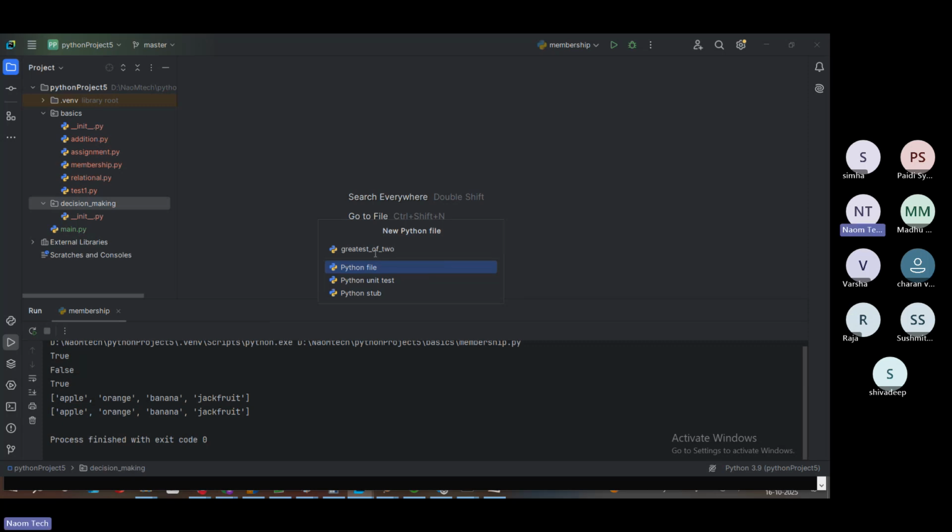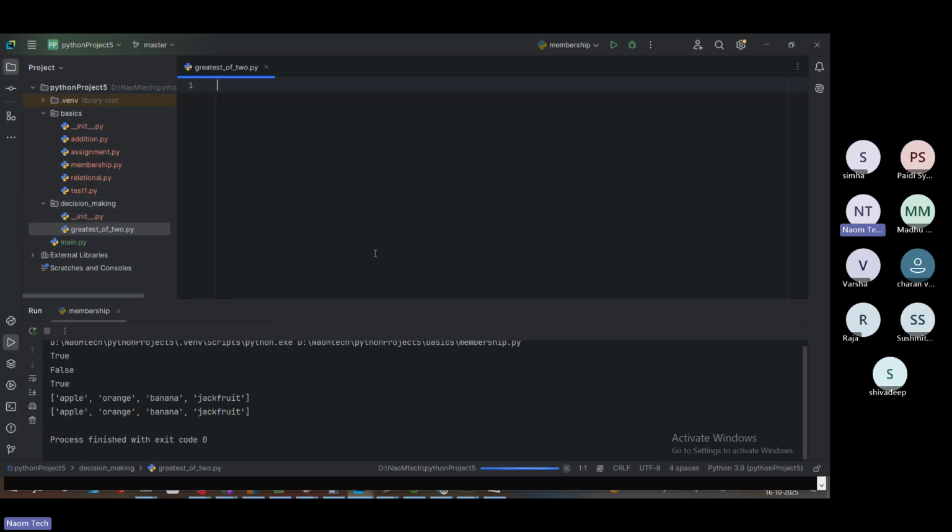Giving proper names is always a good thing, friends. Okay? Anywhere, program names, variable names, anywhere. Okay, so now enter. Now, if you want, you can add a comment. This is the greatest of two numbers.